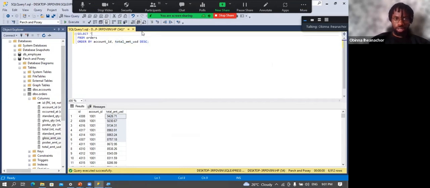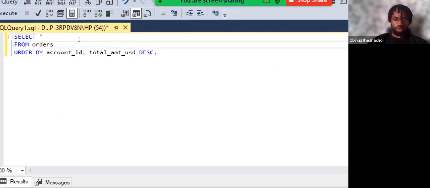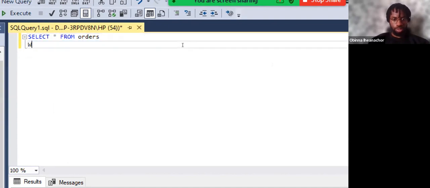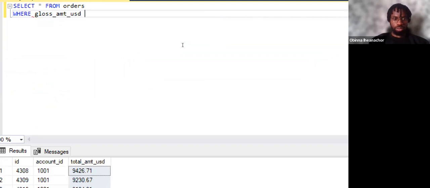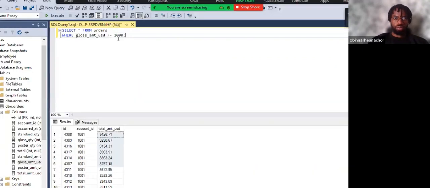Select star from others where gross amount USD is greater than or equal to 1,000. Cool. So I want to just run this first line.